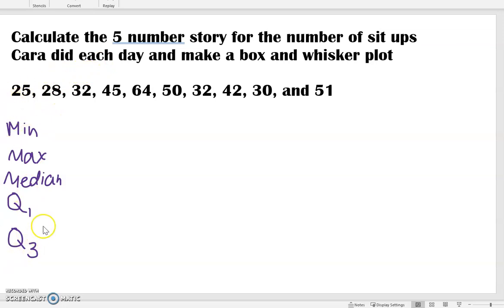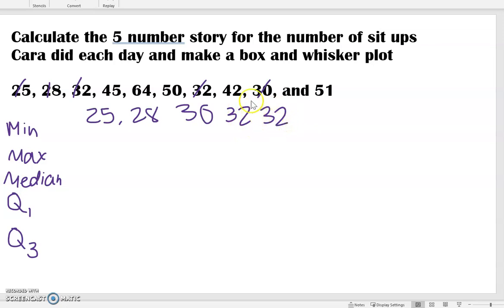To do all of those calculations, the first thing I'm going to do is arrange my numbers from least to greatest. So I have 25, 28, 30, 32, 32, 42, 45, 50, 51, and lastly 64. If a number appears more than once, as 32 just did, make sure you write it more than once.